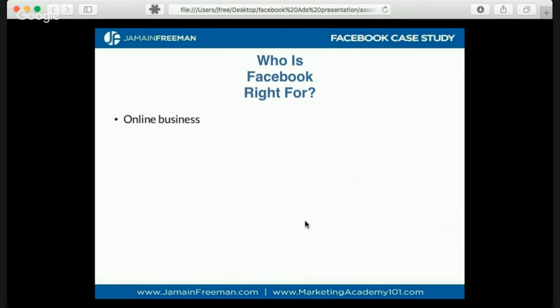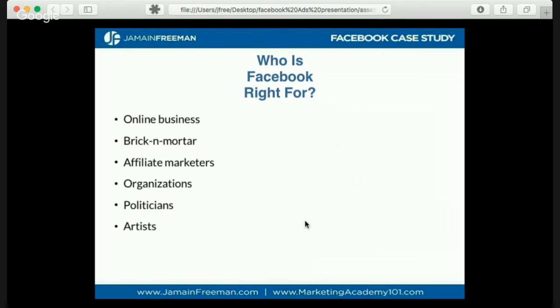So who is Facebook right for? It's right for online businesses. Brick and mortar can use it. Affiliate marketers, organizations, whether it's a nonprofit or for-profit, politicians, artists, local business. You can be offline or online marketers. Anybody that wants to use Facebook that has a viable, credible, and moral business can use Facebook.